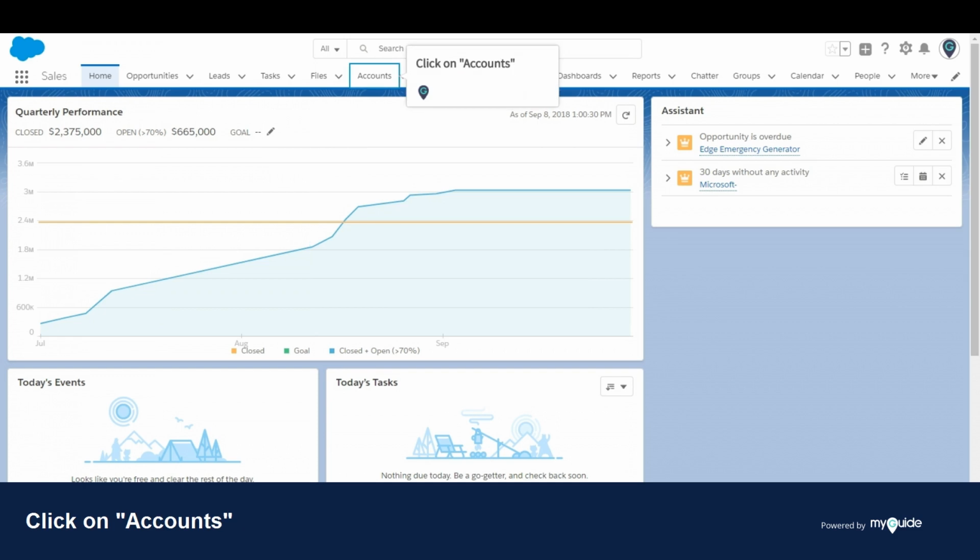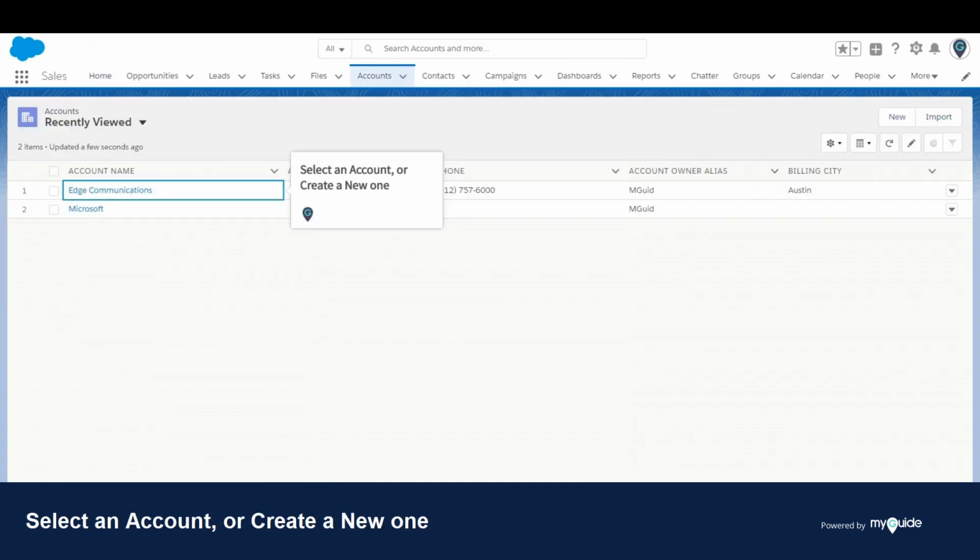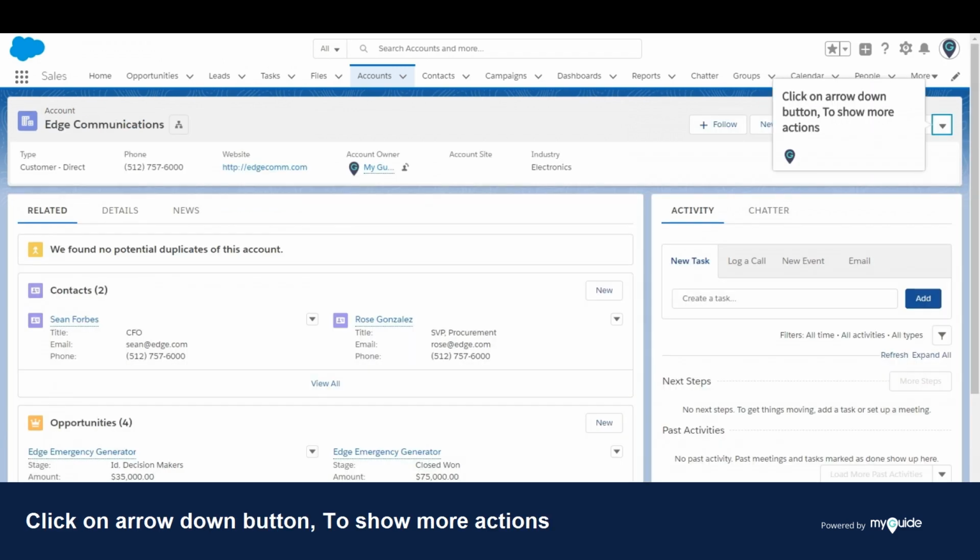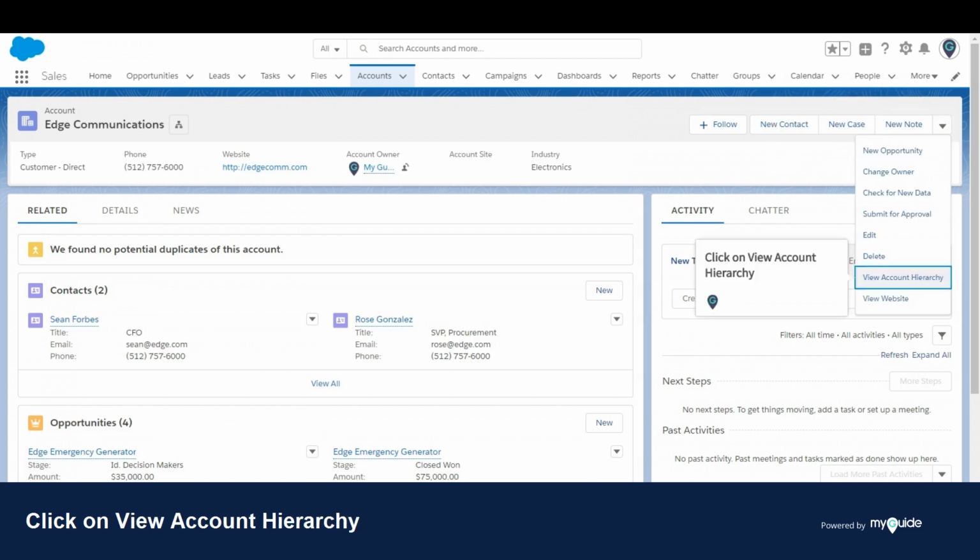Click on Accounts. Select an account, or create a new one. Click on arrow down button to show more actions. Click on View Account Hierarchy.